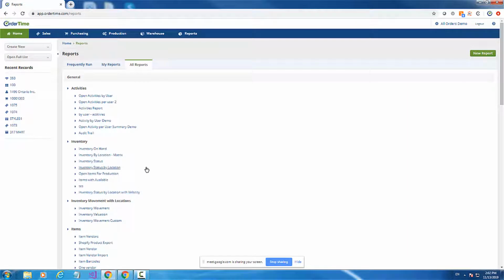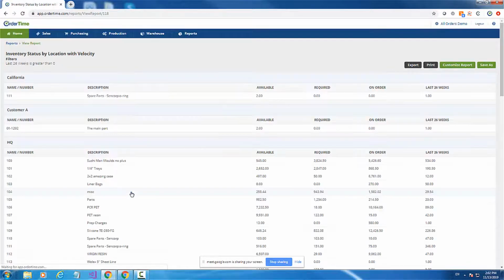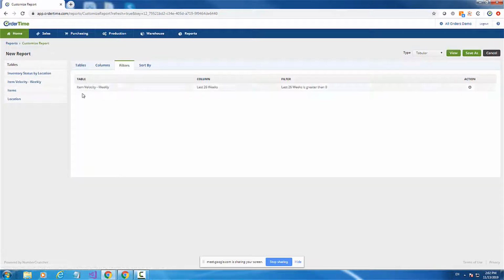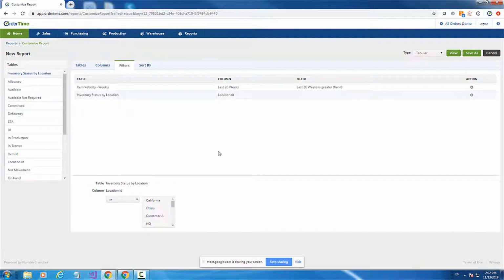So we've created a new report. If we go to reports, we created a standard report called inventory status by location with velocity. Using our normal methodology, we're going to filter this down, and I'm going to take a look at one of my locations. So I'm going to filter by location ID.